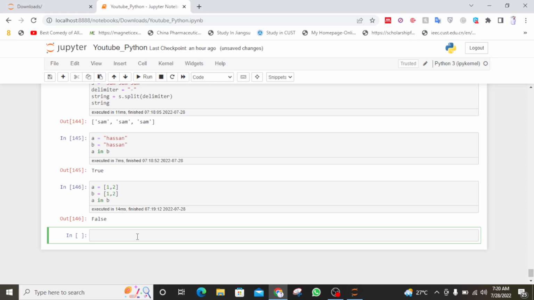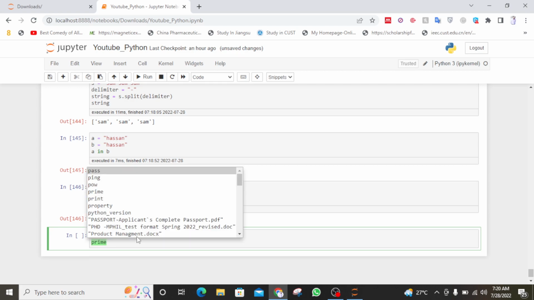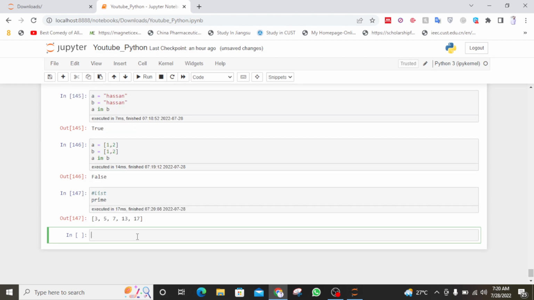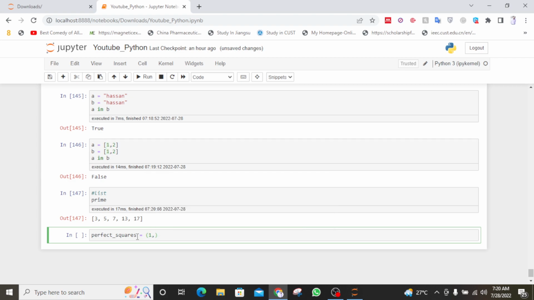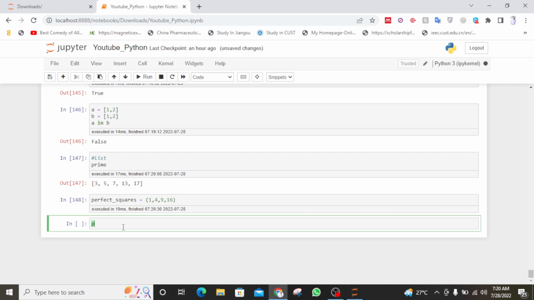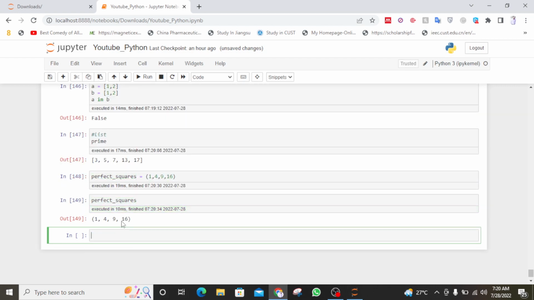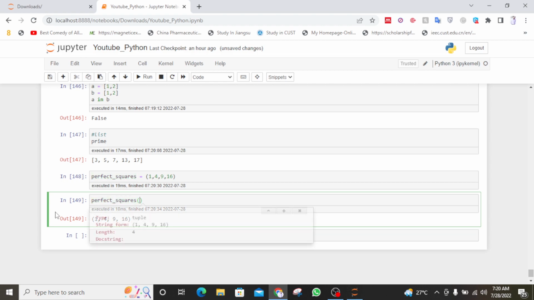For example, I am taking the example from the list. The list is the prime numbers. So this is my list, and for example, I am taking perfect squares, and the tuple should be enclosed in round brackets: 1, 4, 9, 16. So let's print the perfect squares. Let's see what its type is.